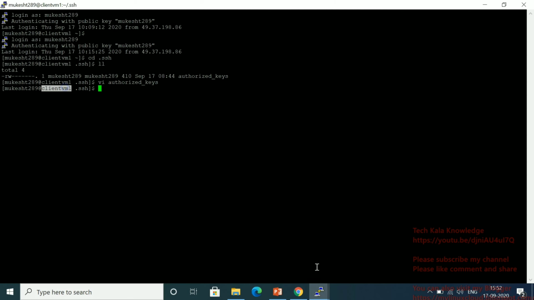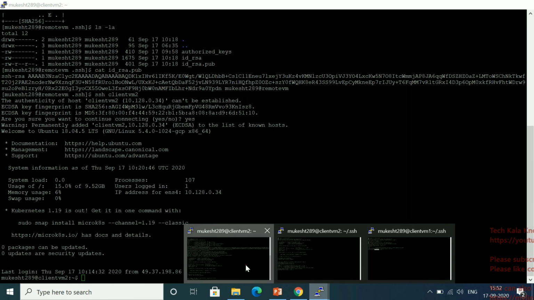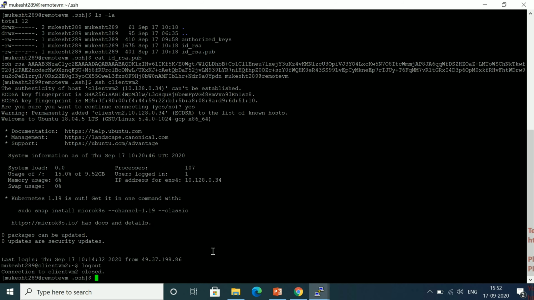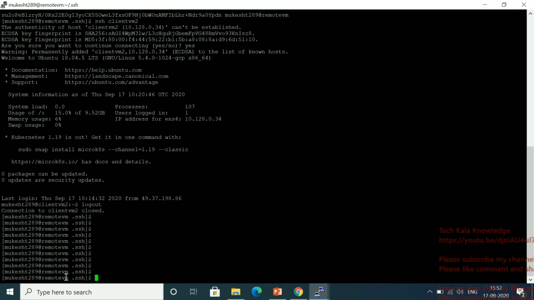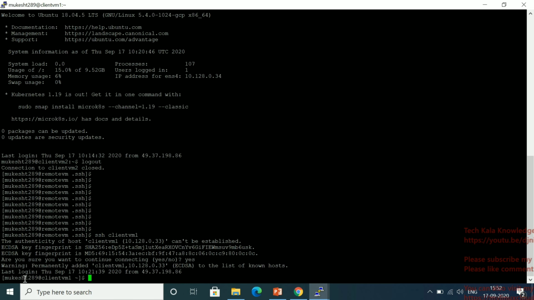Yeah, so now let me go to the master server. This is the master server. Let me disconnect from there. You can see this is my Ansible master server, the remote server. Now let me connect to client machine 1. Yes. Now you can see client 1 is connected. So this is the way you can set up the connection from the master to the client. Now let me come out from this server.